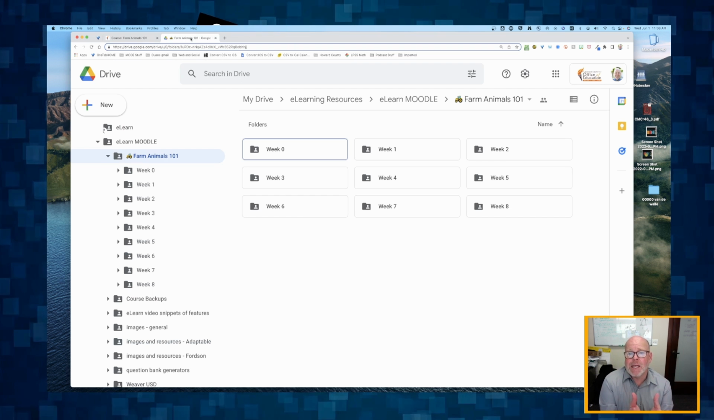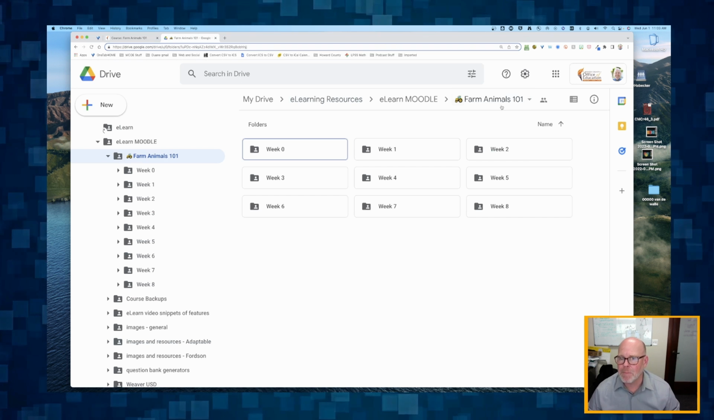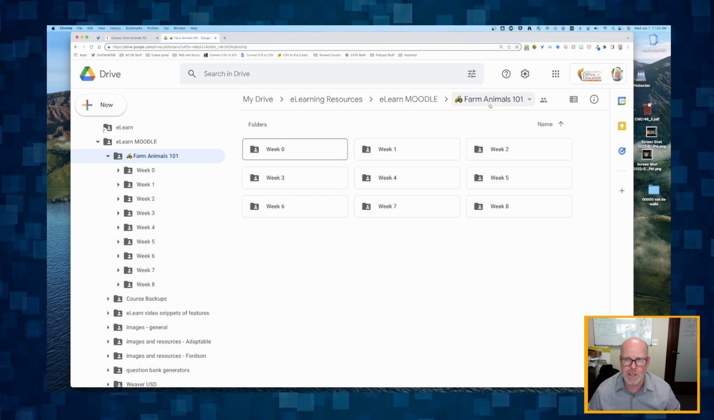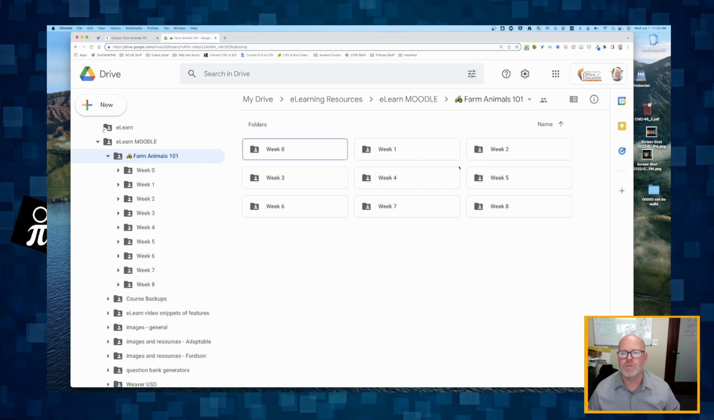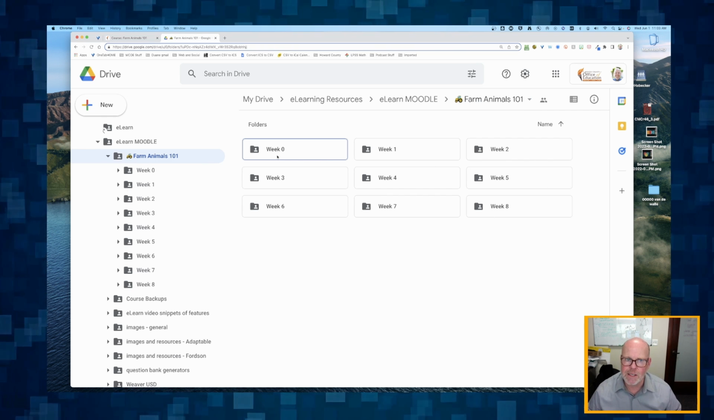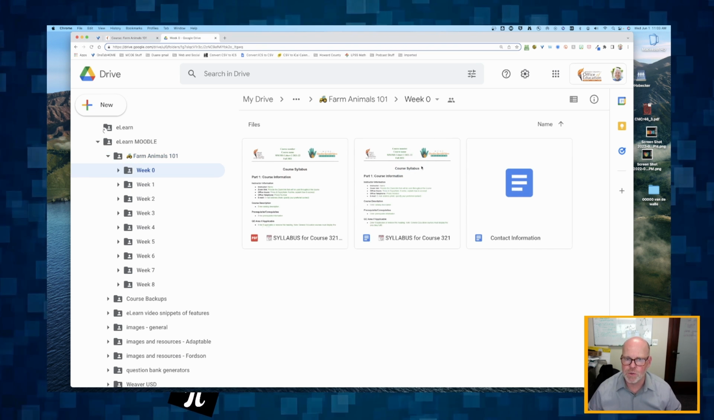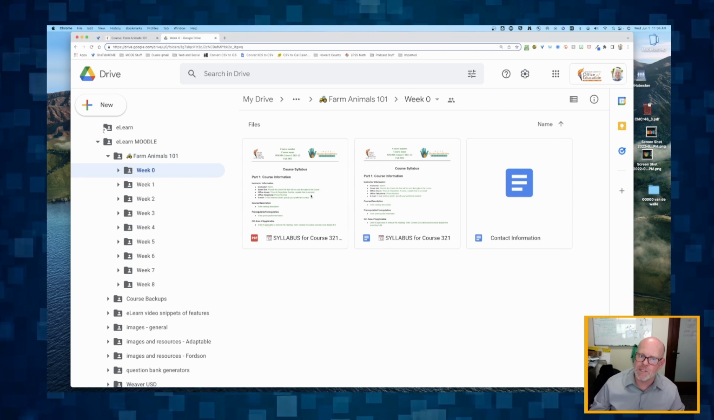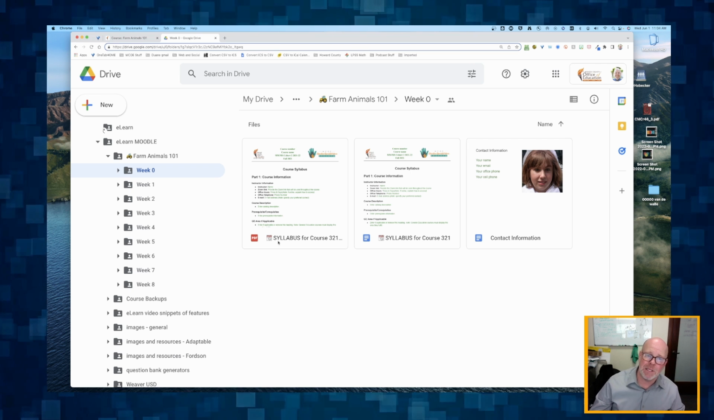So here I am in Google Drive. I've got my folder for my course. I'm calling it Farm Animals 101. And you'll notice I've got a folder for each of my 8 weeks. And plus I've got a week 0. And so week 0 is where I'm going to store my syllabus, probably a Google Doc version and a PDF version.